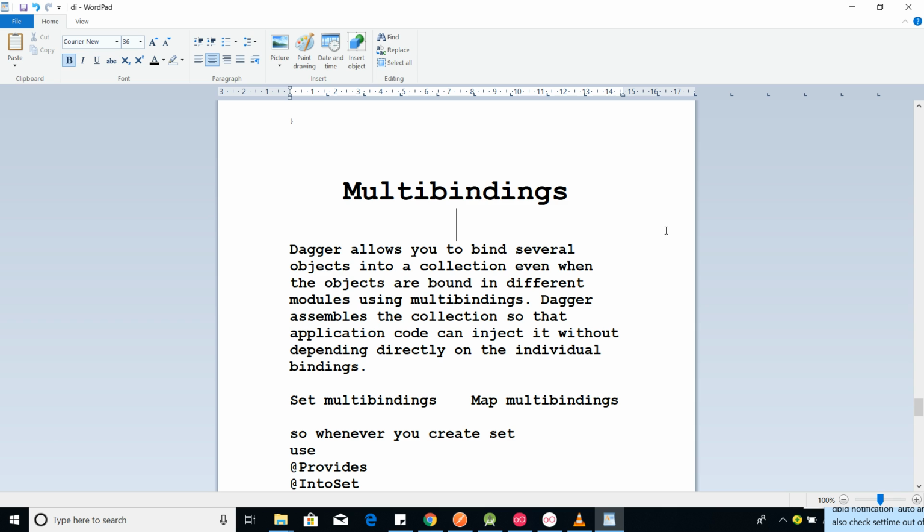Once the view model factory concept is clear to you, and today's multi-binding is clear too, then I will merge both in our view models, and show how we can map a particular view model with the view model factory and multi-bindings. That is the scenario. But today we focus on Dagger and multi-bindings.